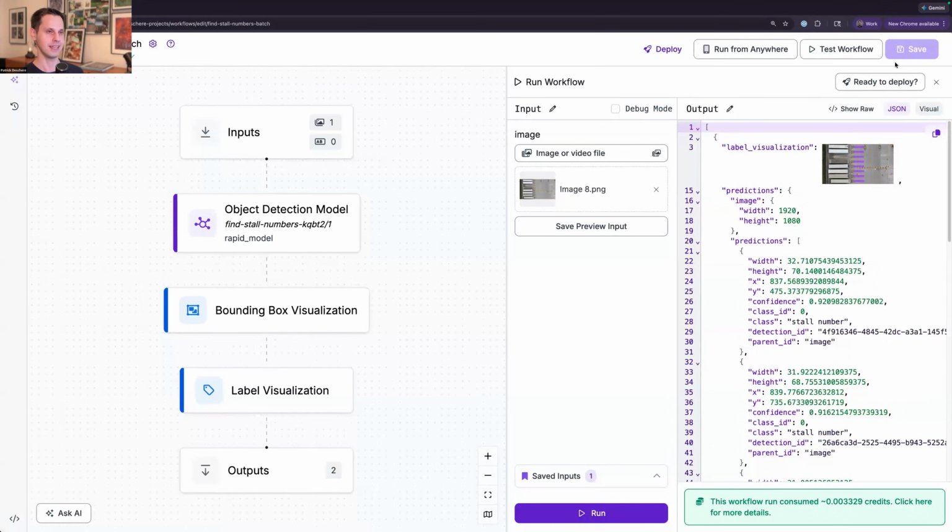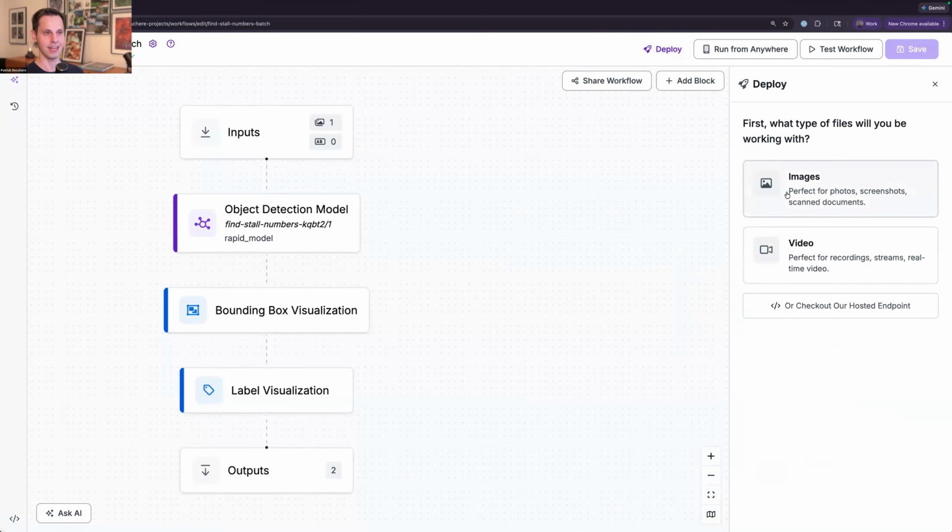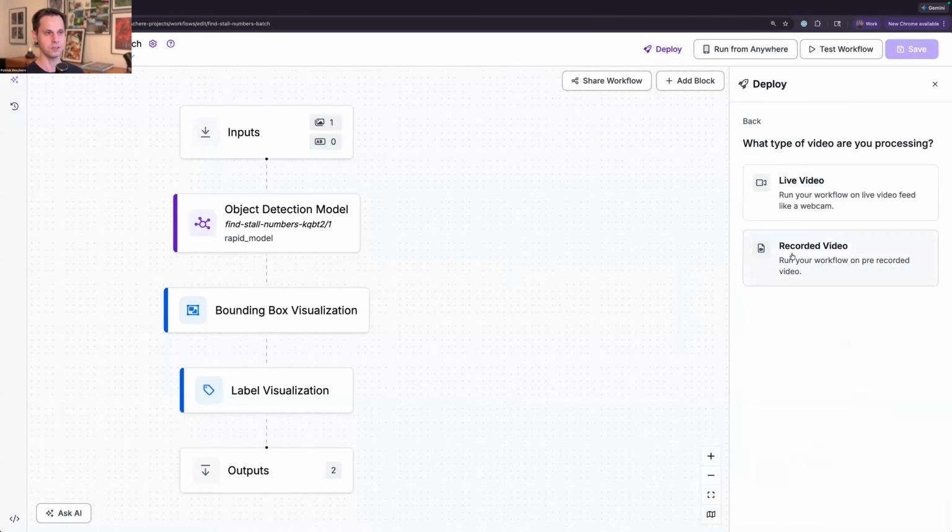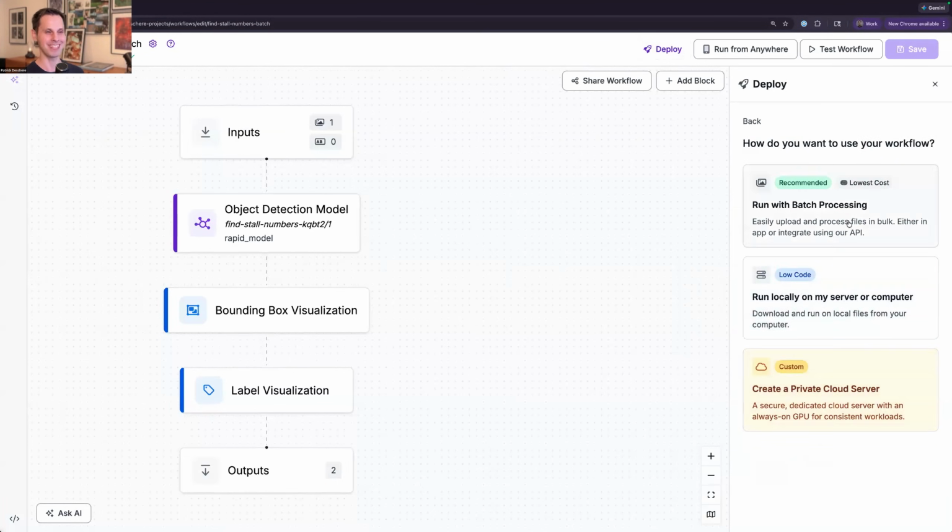Now from here, let's say that my drone just came back and I have a video file that I want to process with batch processing. I can go to deploy, and here I'm going to choose whether I have images or videos. In this case, I have a video that I'd like to process. Here, live video, recorded video, I'm going to go for the batch processing option, and I'm going to come up here to run the batch processing option.